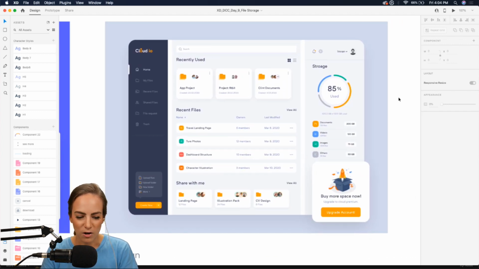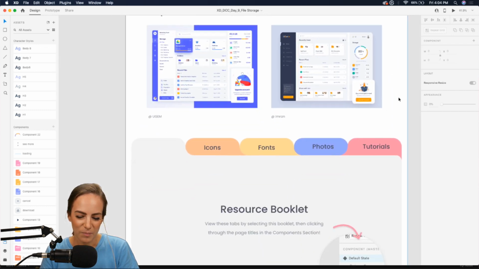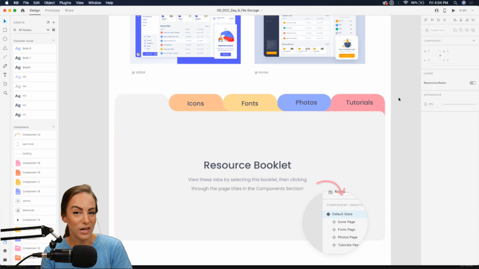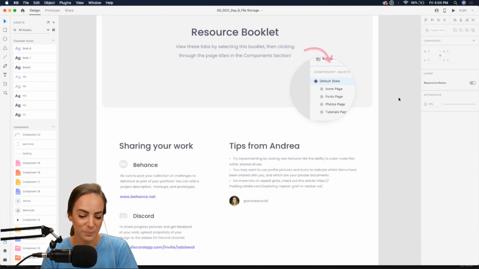And kind of the same thing over here. I mean, a lot of the file sharing apps look pretty similar because it's just organizing all of your documents, but something sort of like that. But if you have a great new idea, new layout, totally feel free to do that.